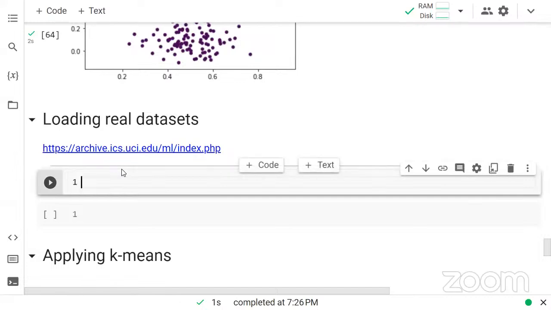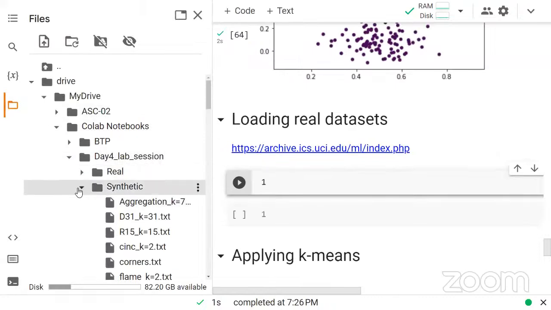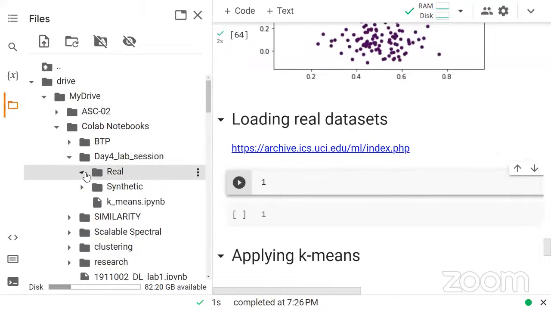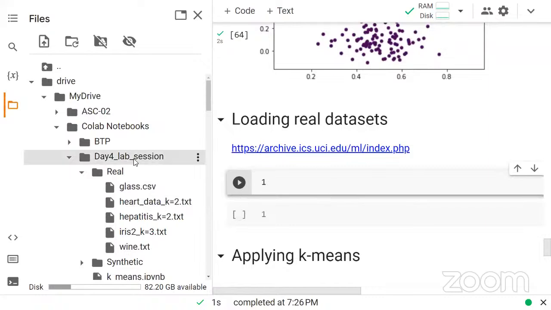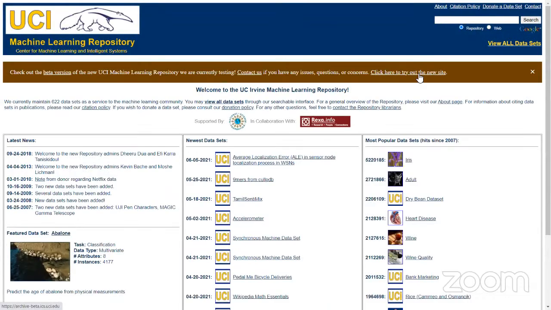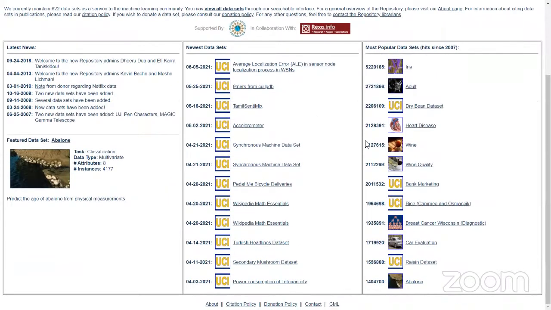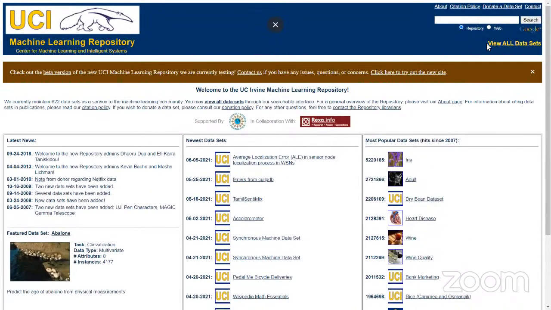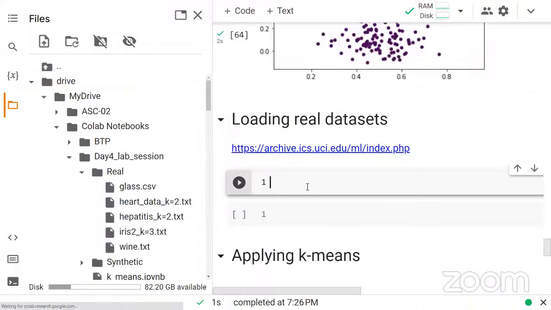So in the next part, we will see how to apply k-means clustering to a real data set. This real folder contains some of the real data sets. You can download other data sets also from the UCI machine learning repository. Here you will see data sets like wine, heart, and iris. You can download more data sets from this repository.